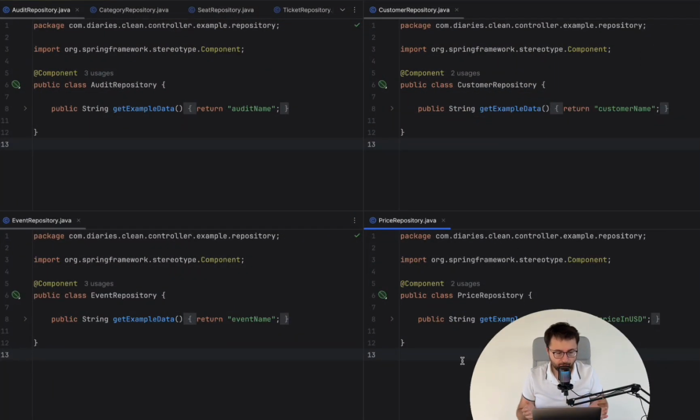Here I have opened up a couple of the repository classes, and what I want you to notice is that all these repositories follow the exact same pattern. Each one is just a simple class annotated with the component annotation, and there is no wiring, there is no construction, there is no new keyword. And Spring creates these objects automatically before anything else.